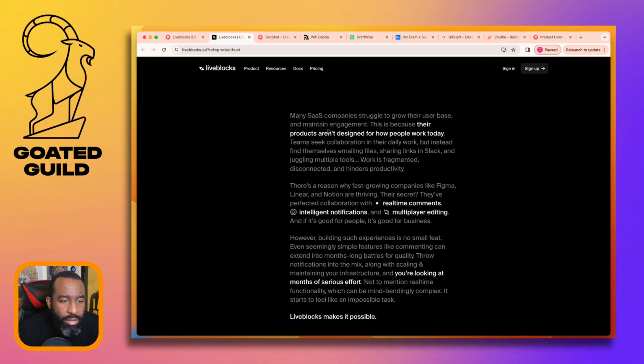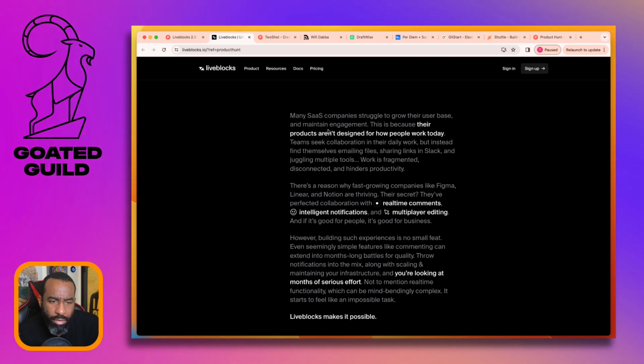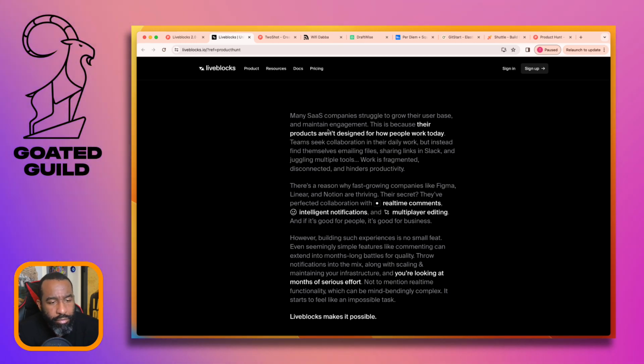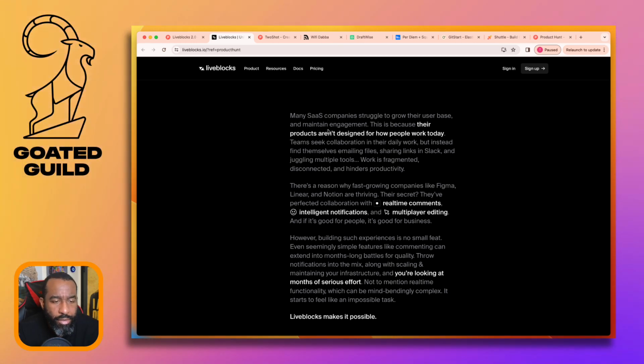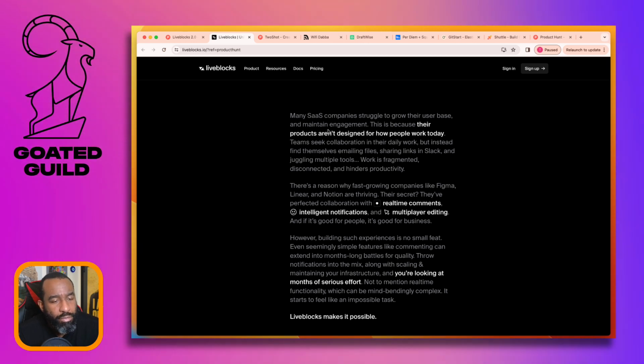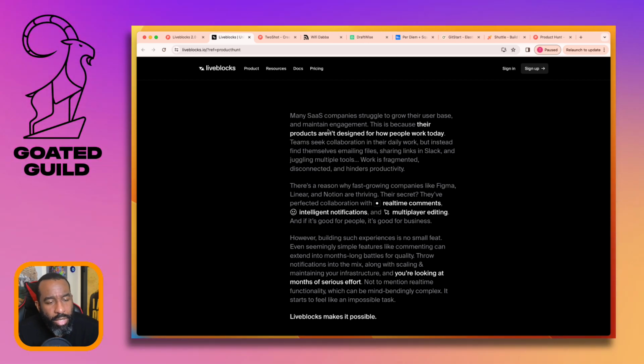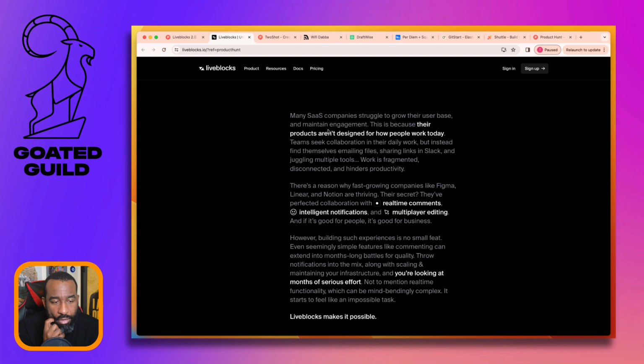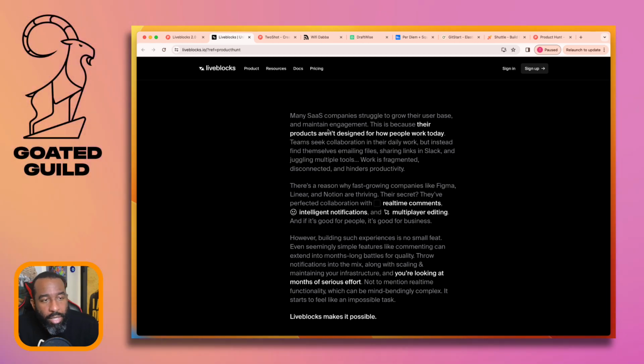Yeah, commenting is not something you need to roll your own. Throw notifications in the mix along with scaling and maintaining your infrastructure, and you're looking at months of serious effort. Not to mention real-time functionality, which can be mind-bendingly complex. Starts to feel like an impossible task. Liveblocks makes it possible.